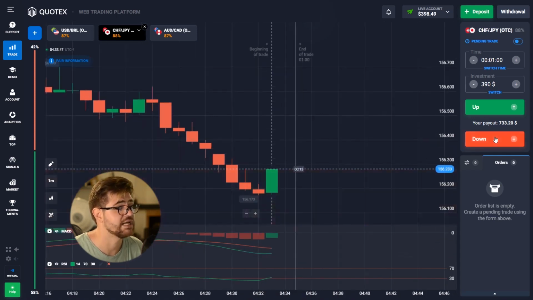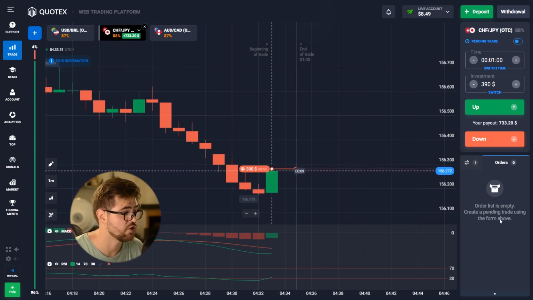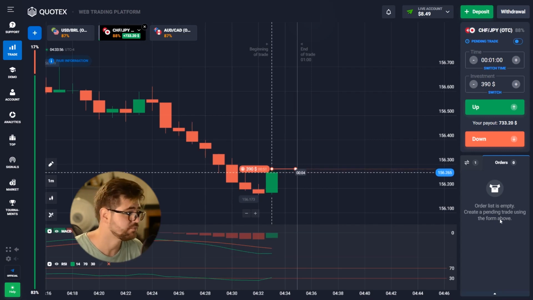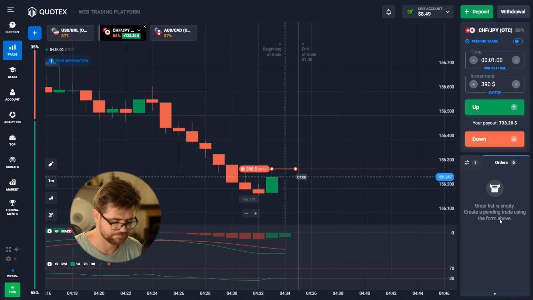Right now I'm placing a put option here because I have read my indicators, MACD and RSI, and then I made a decision here. So let's wait a minute.